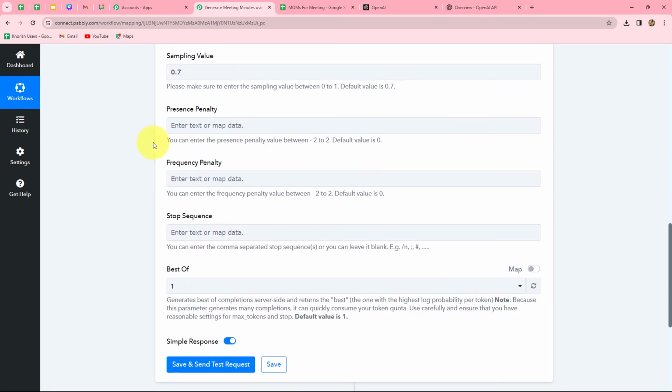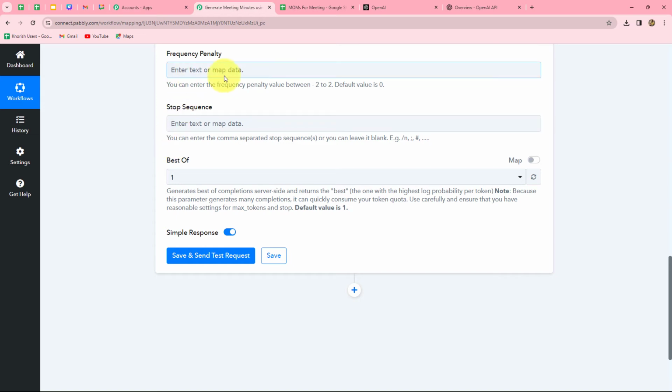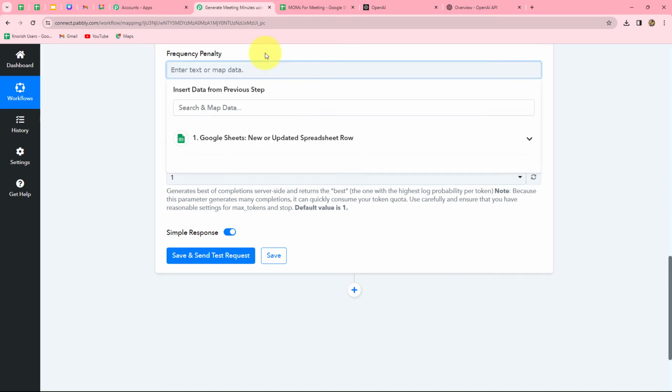Okay. The next is the presence penalty. It increases the chance of involving new topics in your content. It also has a range from -2 to +2 and we have the default value as 0. So I'm going to enter 0 over here. The next is the frequency penalty. It decreases the chance of repeating the same lines and same terms in your content. It also has the range from -2 to +2 and the default value is 0.